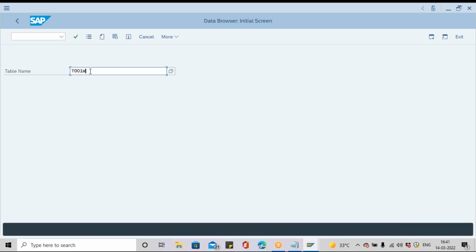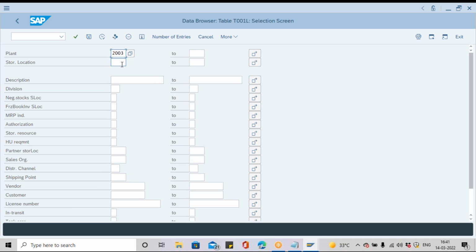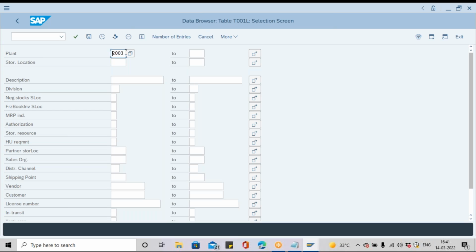If I go to T001L, plant as well as store location. If I go to 2003, in this plant, how many store locations are there? So these are only 4 store locations we created, right? So if you give the particular plant, the system shows the plant store locations in T001L here.